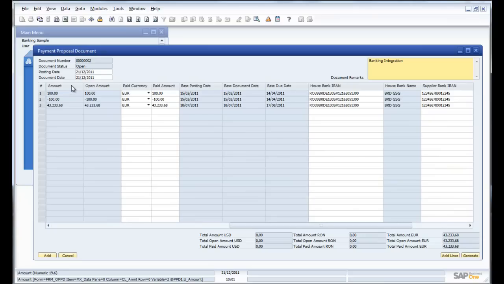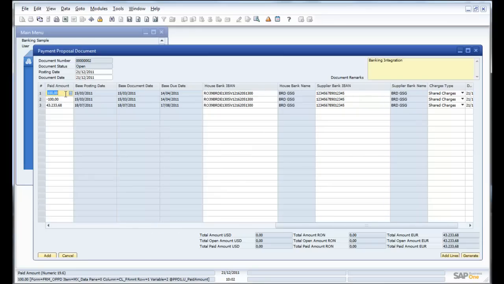The amount column, where we have the total of the invoices. Open amount, the amount open for the invoice. Paid currency, the currency in which the payment will be done. Notice that the currency column has a white background. This means that the value can be changed. Or just leave it like that. We have the paid amount, which can be smaller than the open amount in case the total amount is not to be paid now.